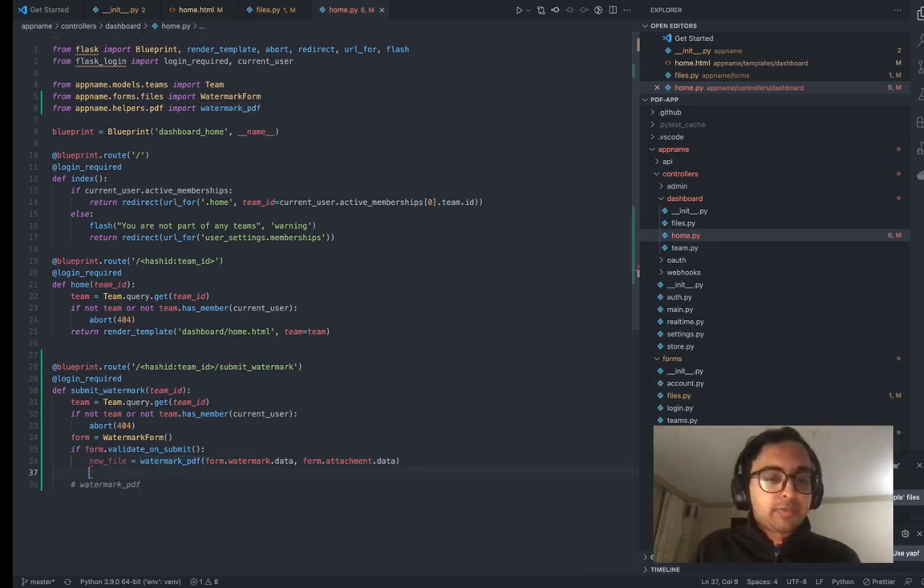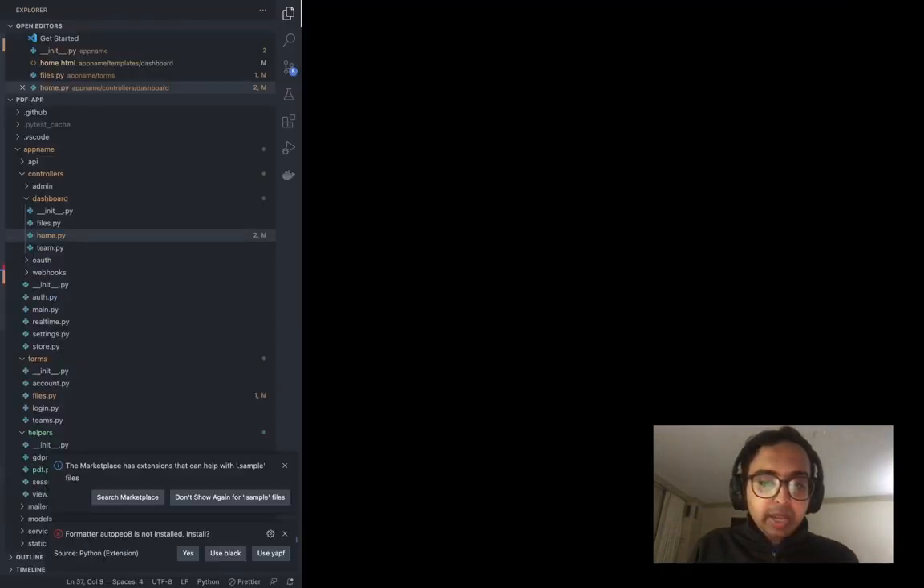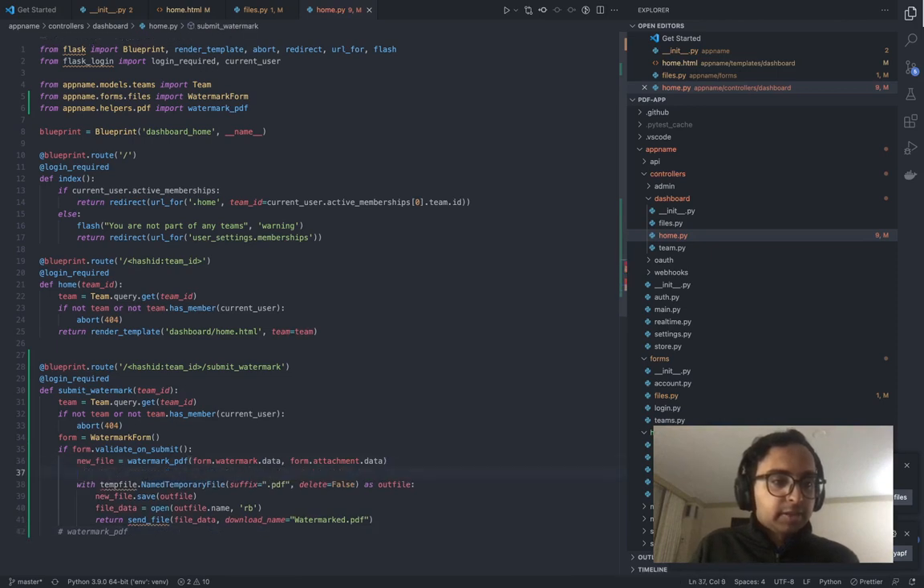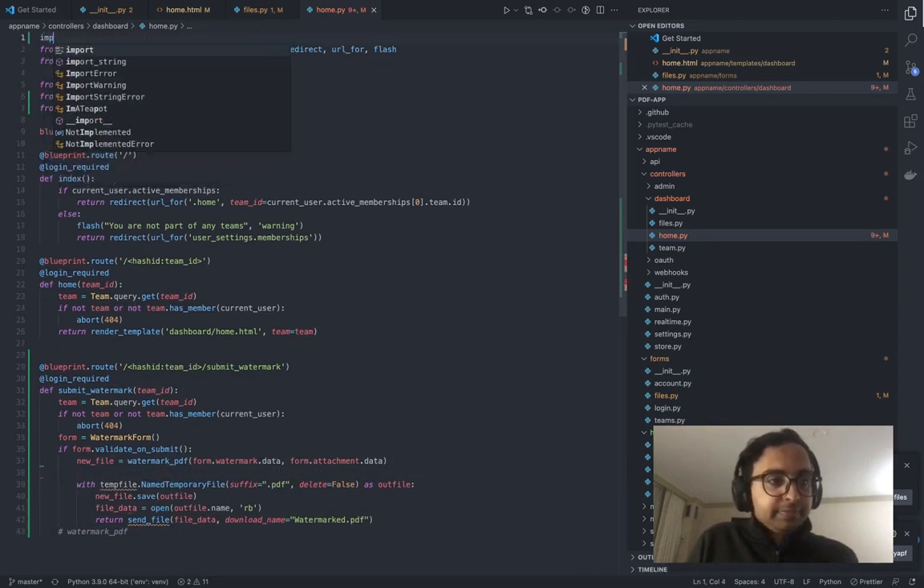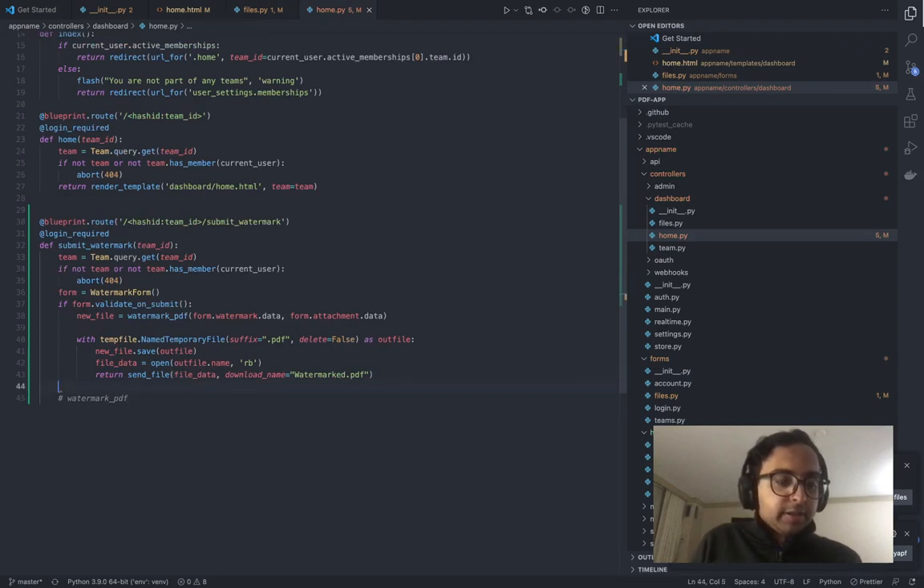Now this next part is going to involve me pasting a little snippet of code to help us actually watermark the thing. It's not particularly interesting, but I will paste it in here anyway. And I'm going to have to import some things here. So temp file and send file from Flask. And then we can import abort if it's not a valid file. Okay, so what this should do is on submissions to this form, it should validate and submit.